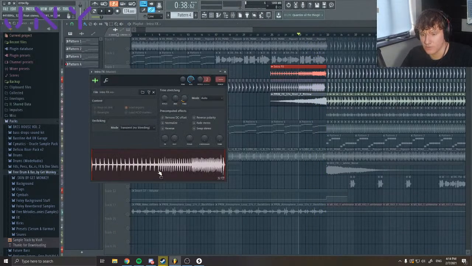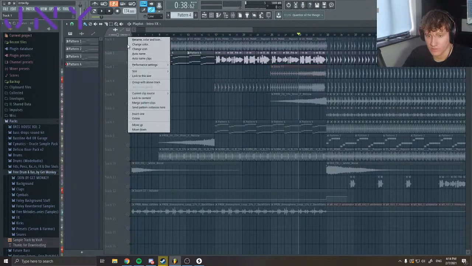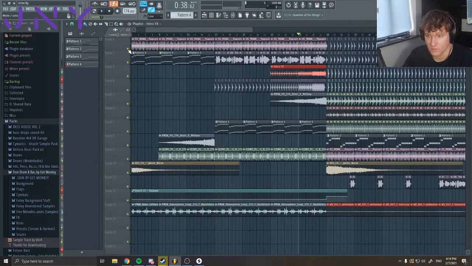This is actually a sample that I use in a lot of my tracks. It just works. It's just a snare with some rises in the background. So I use that a lot, and then yeah, that's pretty much the build up, and everything else is still the same. So if I go back to the original.